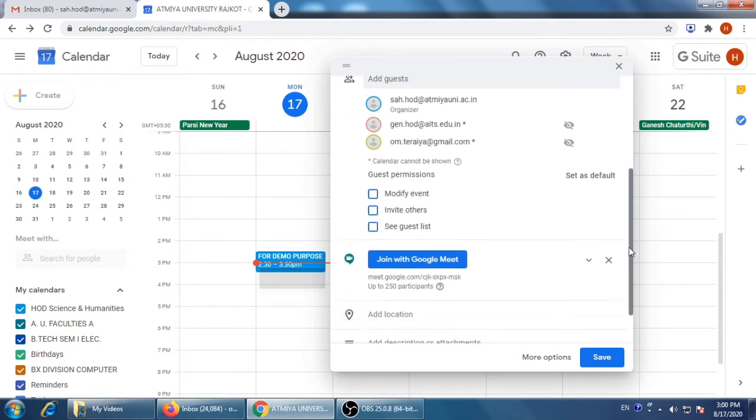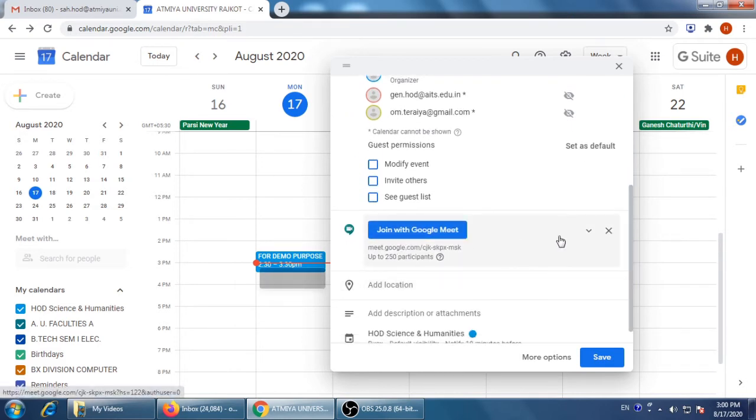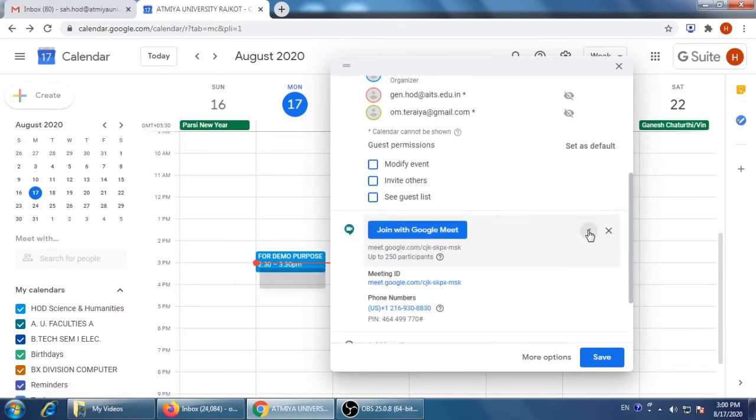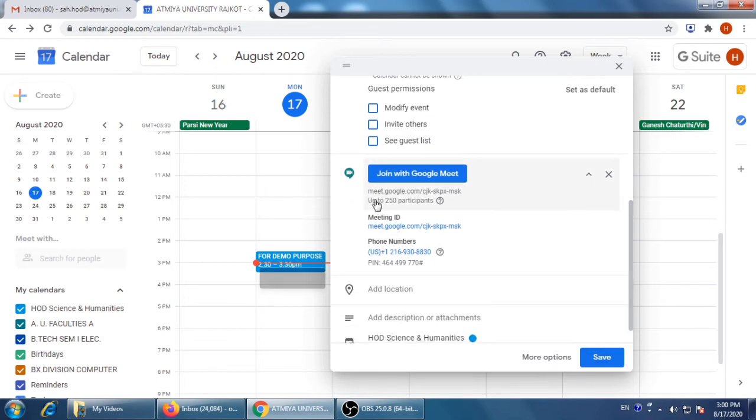Okay, then here is Join with Google Meet. Click the down arrow button. Here you can see that up to 250 participants can join your Google Meet when you are using G Suite. Otherwise, 100 people can join your meeting. Now this is the phone number that students can also use to join.